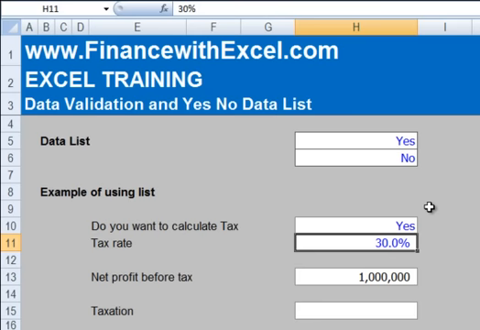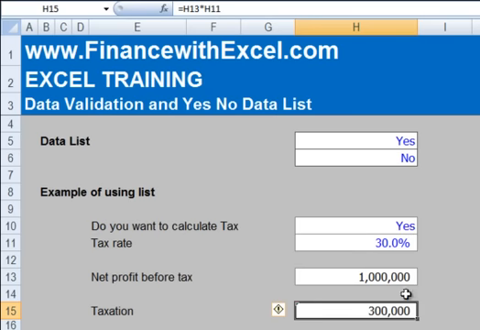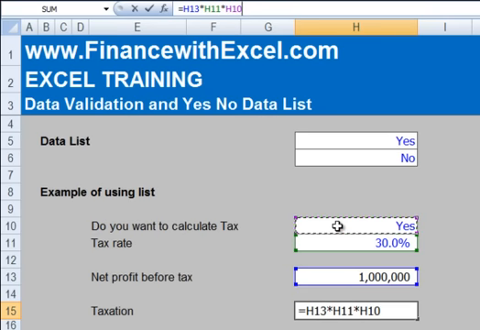We've got a tax rate of 30% and a net profit before tax of 1 million. So to calculate tax is obviously the 1 million multiplied by the 30%, which gives you the 300,000. Now we want to be able to turn on and off this tax calculation, and you'll see we've got our yes or no flag above there. Now remember that yes and no flag is a 1 or a 0, so we can simply multiply by that flag over there. So we select the yes, and you see we get the 300,000.